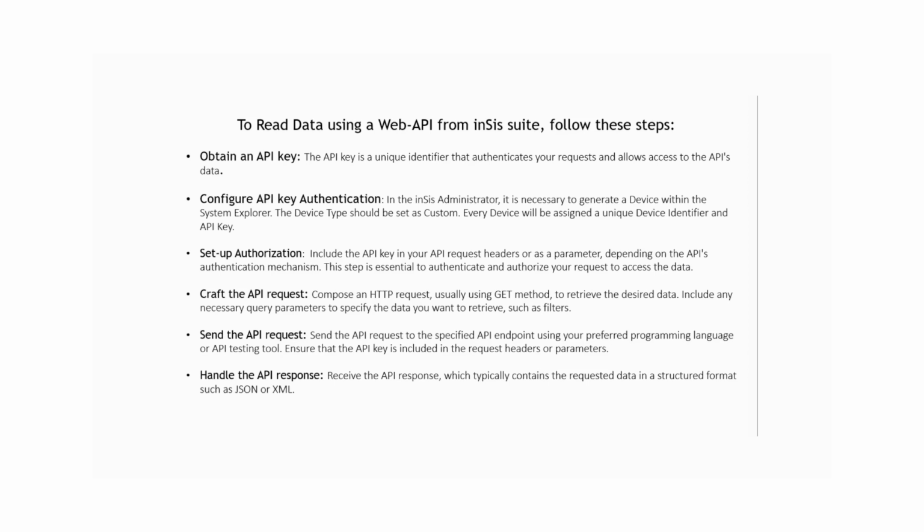Handle the API response. Receive the API response, which typically contains the requested data in a structured format, such as JSON or XML. It is also important to examine the HTTP status code written in the API response. A status code in the 2xx range, for example 200 for OK, generally indicates a successful request and retrieval of data. Codes outside this range typically indicate an error or failure.